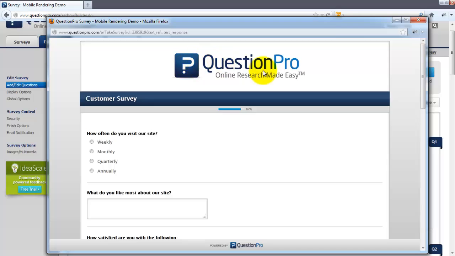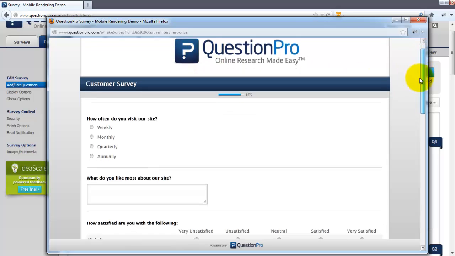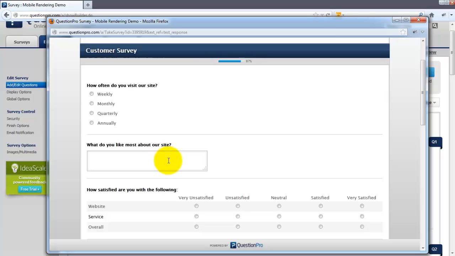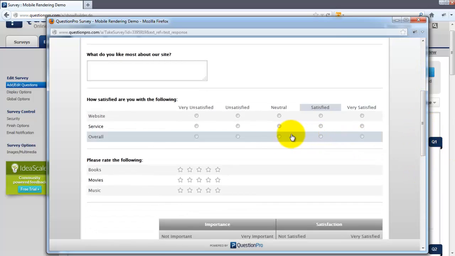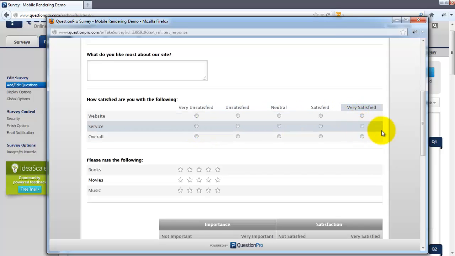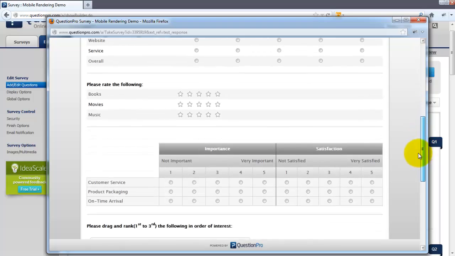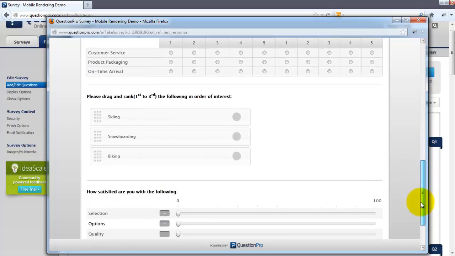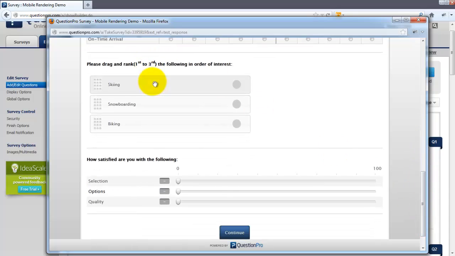This is about 500 pixels wide, and then a series of questions, a multiple choice question, a text box question, a matrix question here, one of the most common questions used. And interesting thing with the matrix is it's a very wide question when you see it on a web browser. I've then added a star rating question, a side-by-side matrix question here where we actually have 2 different dimensions, importance and satisfaction, and this ends up being a very wide question on a web browser. And then lastly, our drag and drop question type and our slider question type.